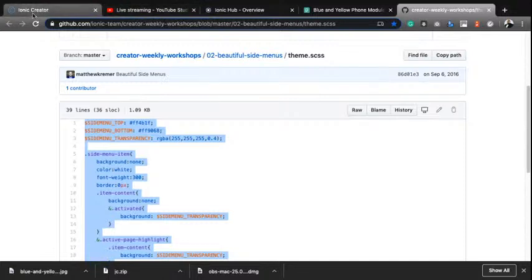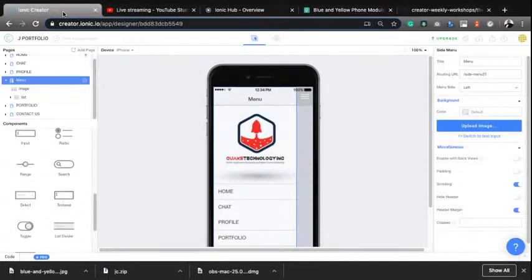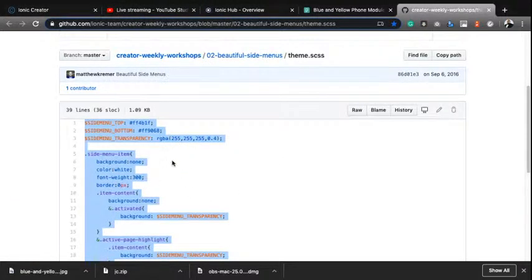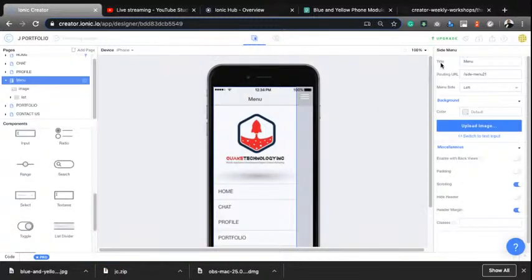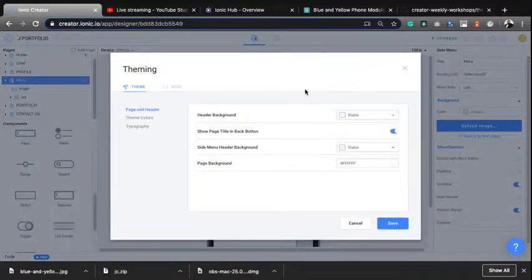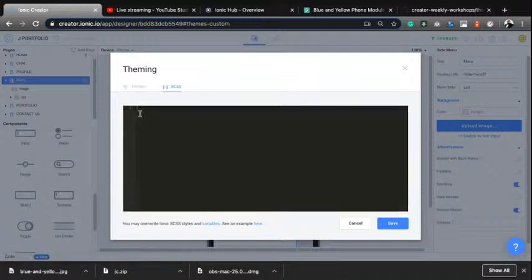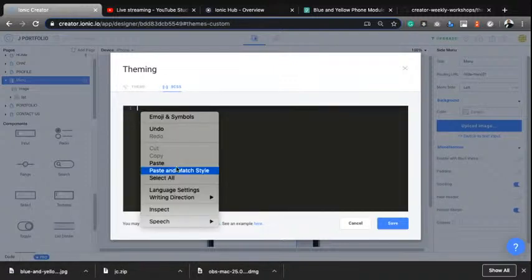So here, I'm going to go to Creator. I'm going to take this code that we copied, and I left the link to this code in the chat box. So you see on Creator where it says theming and CSS, right? We're going to click on that, and we're going to go to the part where it says SCSS, right? And then I'm going to right click and paste.